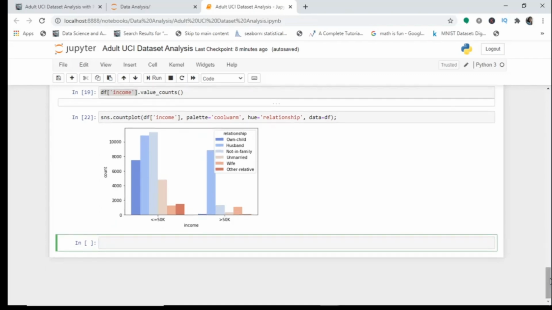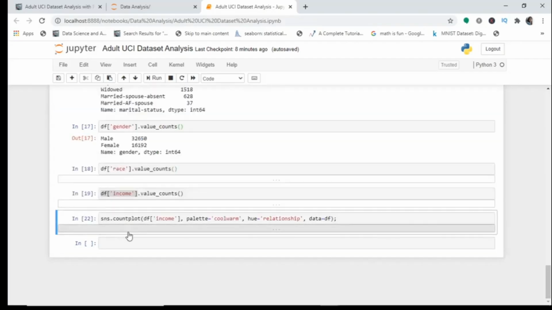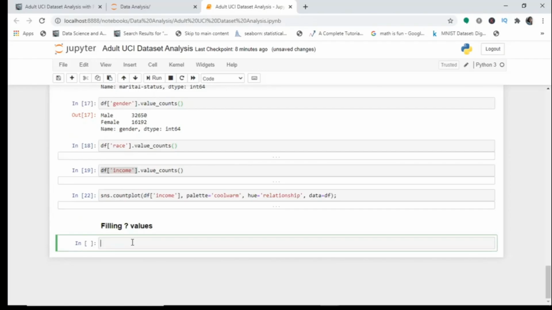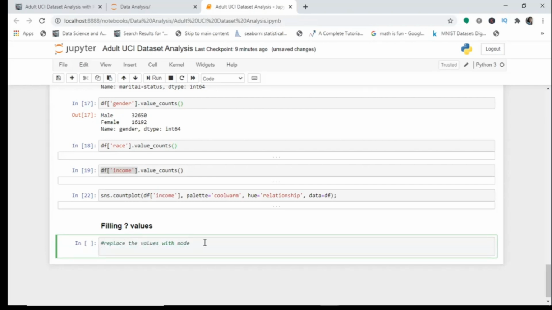Next, we come to a little more detail. We'll take the data exploration part further, but first let's fill the question mark values. Let's just deal with this first. And how do I fill this? I will replace it with mode. I will replace the values with mode, right? And I'll convert this into a hash comment so that it does not throw an error.